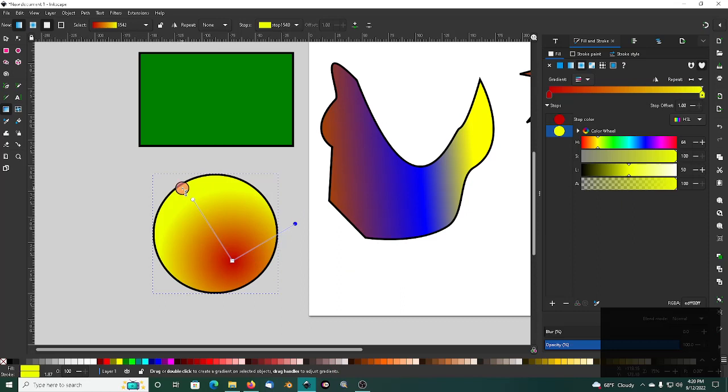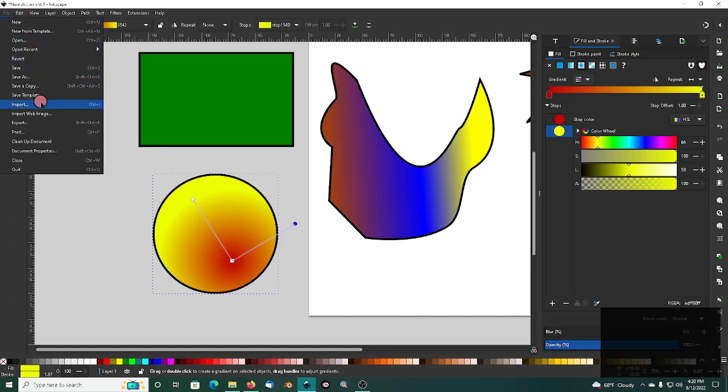So that's that. That's fill and stroke. Oh yes, at the top you have your menu bar. Up here is where you do things like file. You can import images. You can actually bring in a bitmap and play around with it. You can do print from here. You can export it as different things. You can export a section, the page, whatever you want to export.